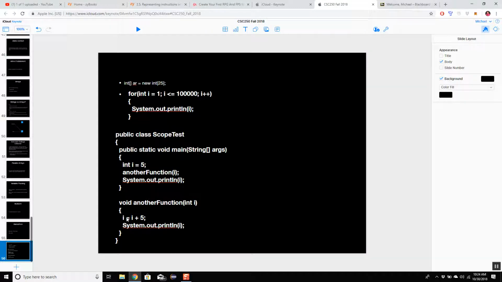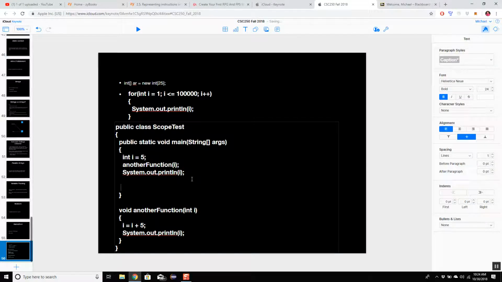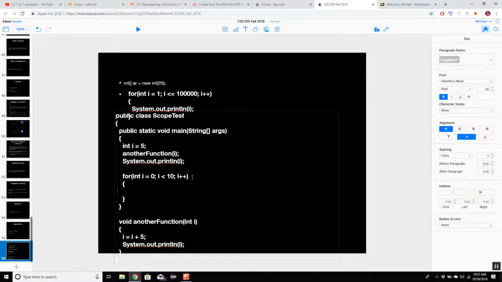Yeah, so I think what some people did, maybe this was something you did, is you had an int I like that, and then you had a for int I is equal to 0, I is less than 10, I plus plus. And then you did something inside of here with that I. Java's not going to allow you to do this because you already have a local variable in this scope named I. So it's not going to let you define another I in that same scope.